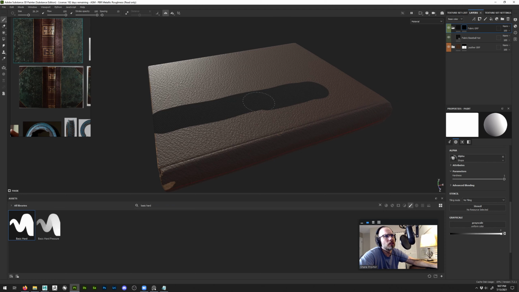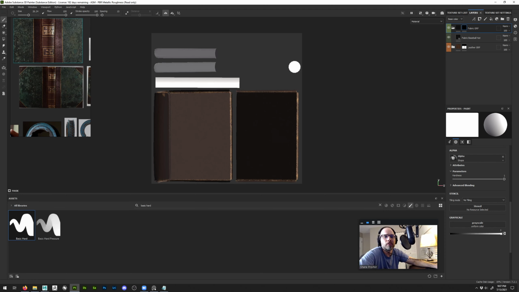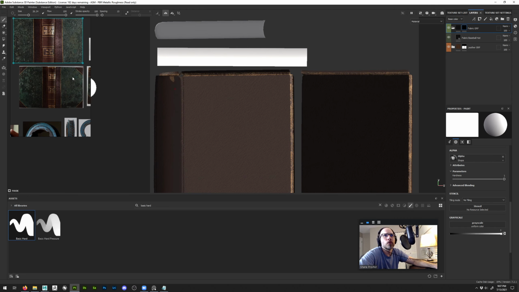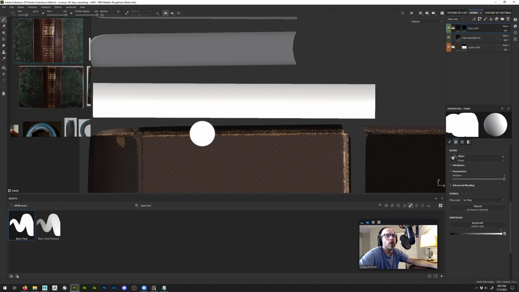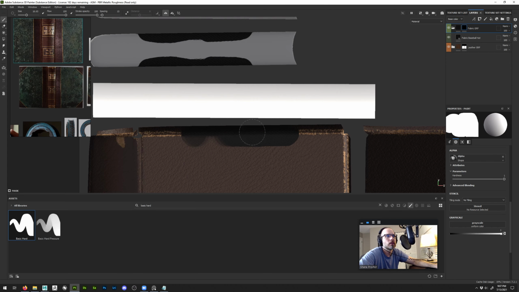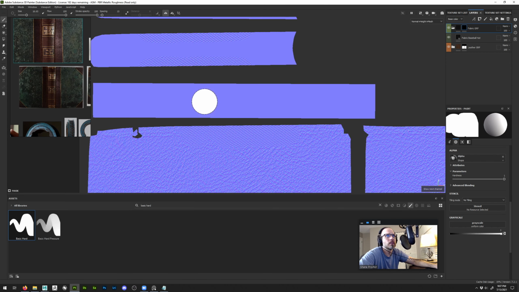Now again, it might be a little more difficult to paint in the 3D view, so I'm going to jump into my 2D view. I'm just hitting F3, or again, you can go up here and swap. Now I kind of want to match my result here. Now if I start painting, watch what happens when I paint on the edge of the book. Did you see it?